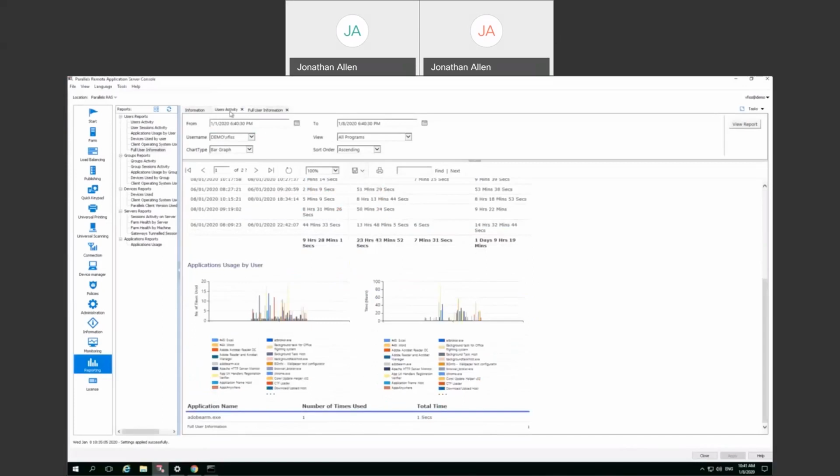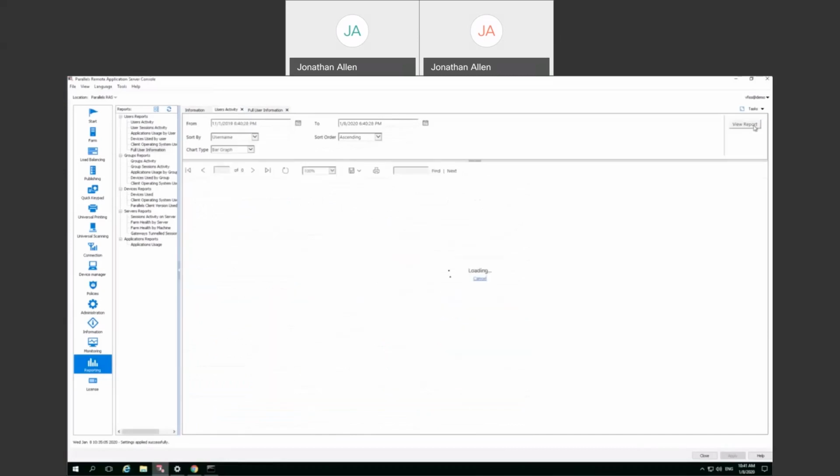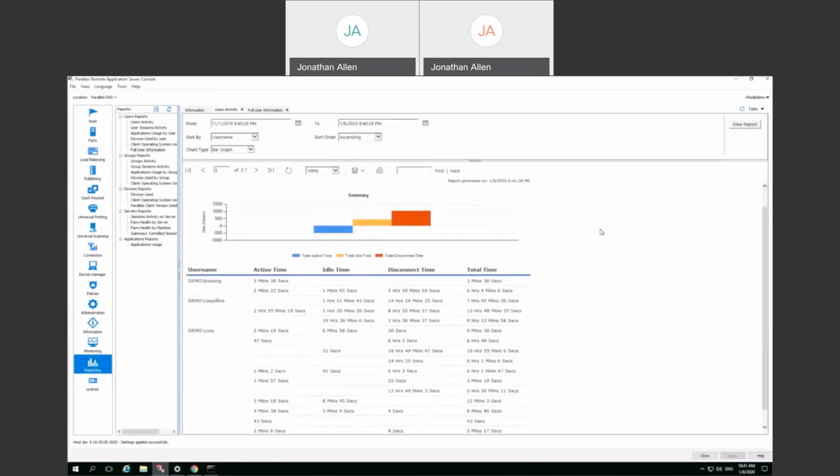On the user activity, here is a summary of all of the reports, and instead of just showing the last week, let's look at the last couple months. We retrieved the report as well. It's pretty fast. Sessions were open per user.